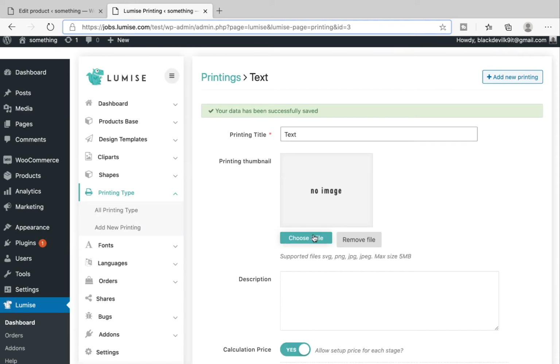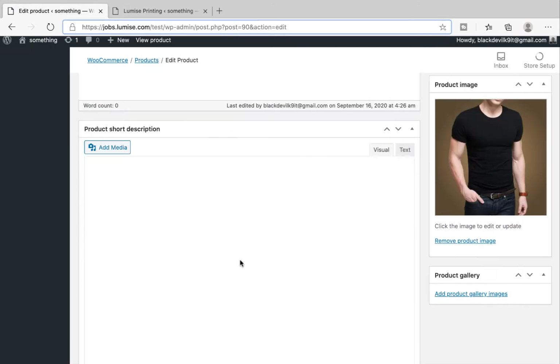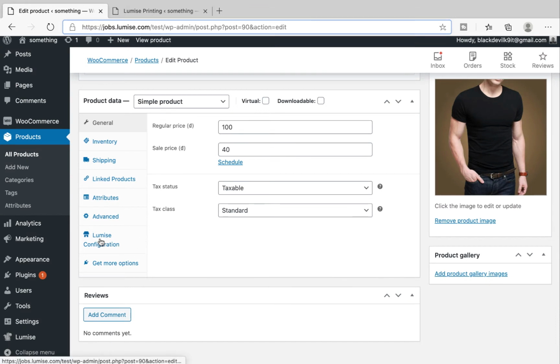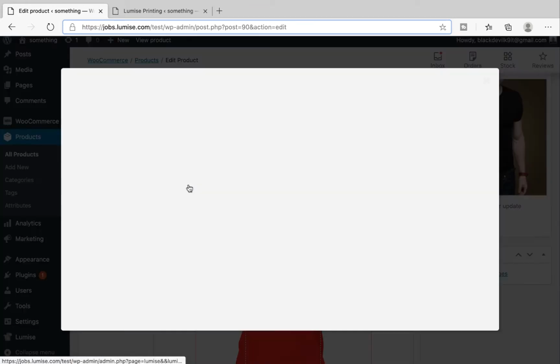So now I will go ahead and apply this new printing tab to my product. So under product, you click on own products. And our product today will be the main t-shirt. You click on edit, scroll down to find the Lumise configuration setting and click on it. And then you hit edit product base.